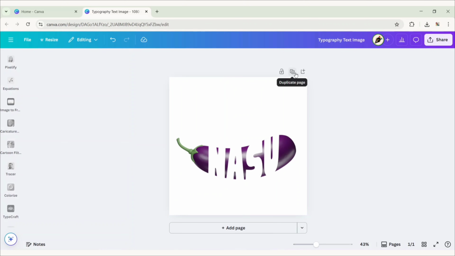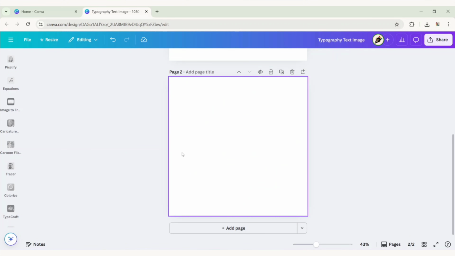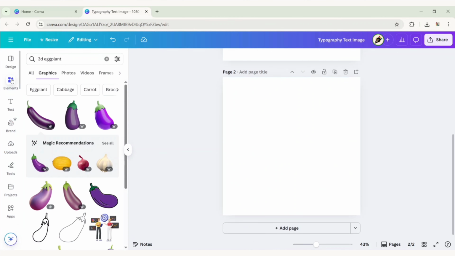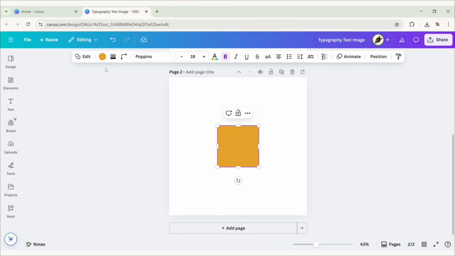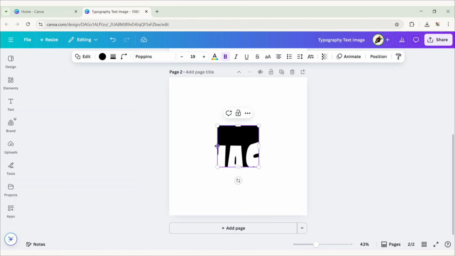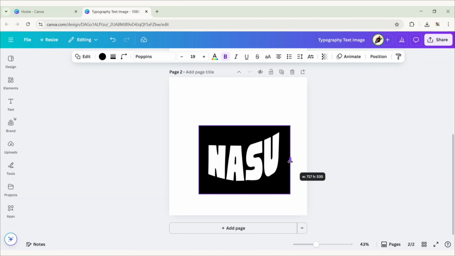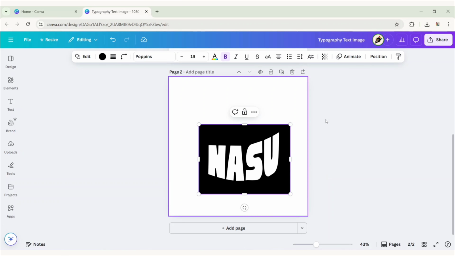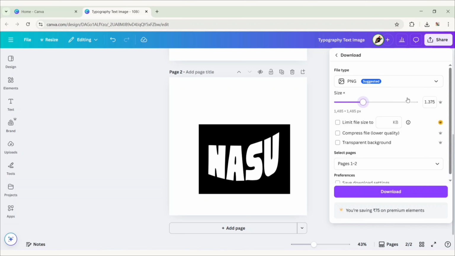After this, duplicate the page. Delete the image. Go to Elements. Add a square shape. Change its color to black. Go to Position and send it to back. Now, adjust the shape to cover the text. Go to Share and download this image in PNG format.